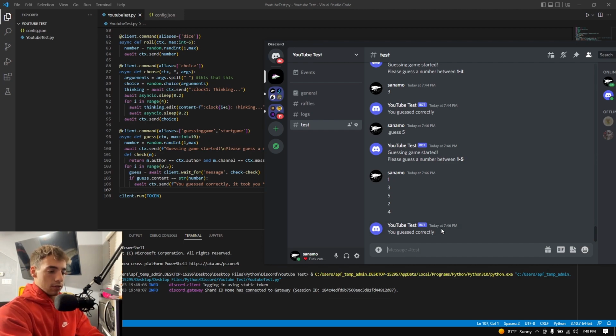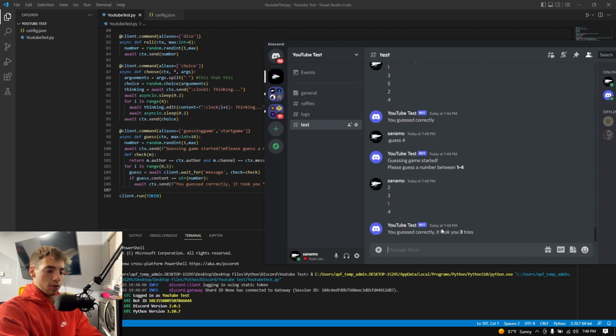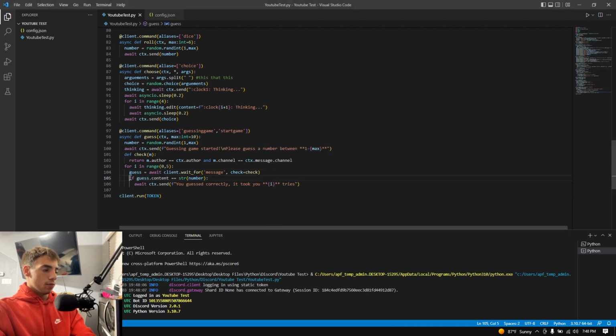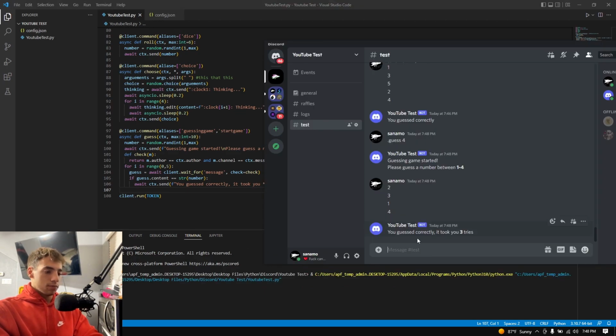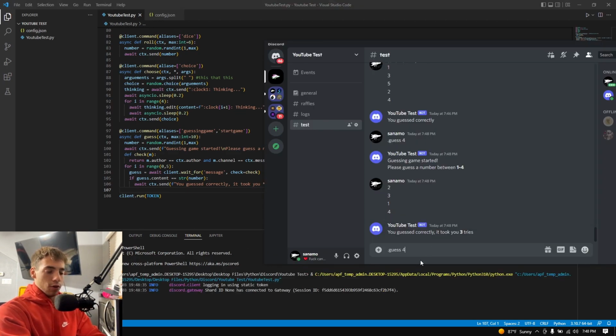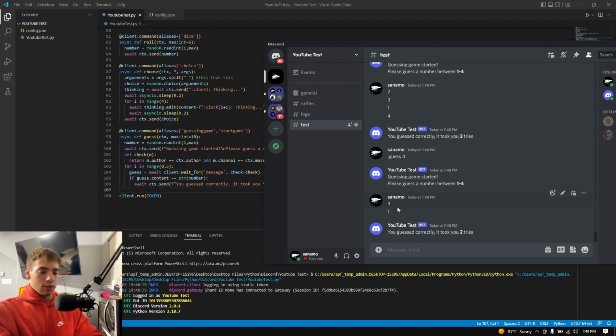But I'll see if this works correctly. So guess 4, we'll say 2, 3, 1, 4. You guessed correctly, it took you 3 tries. Okay, so yeah, that does make sense. Because when it runs the code below, it's still on the last iteration. So to fix that, you literally just put i plus 1. And so now it'll actually say the correct amount of tries. So yeah, now if you do guess 4, and hopefully we don't get on the last try this time. 3, 1, nice. So there we go. As you can see, it took me 2 tries. And it says, you guessed correctly, it took you 2 tries.